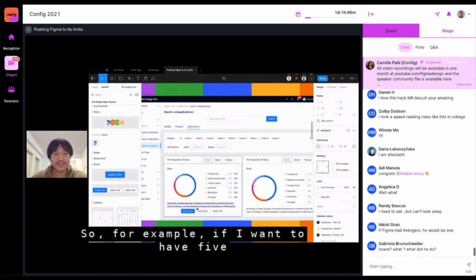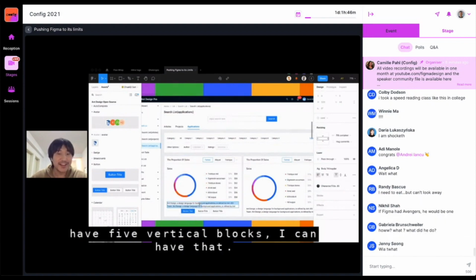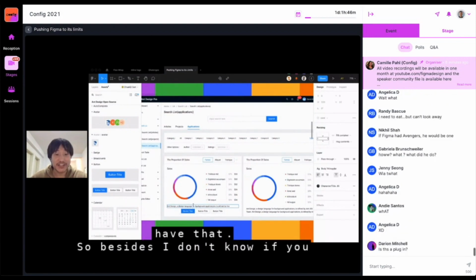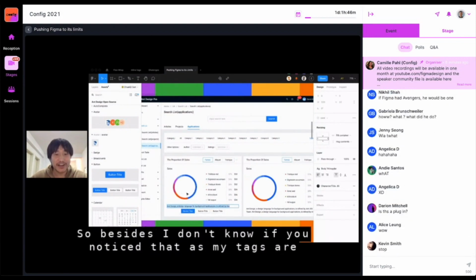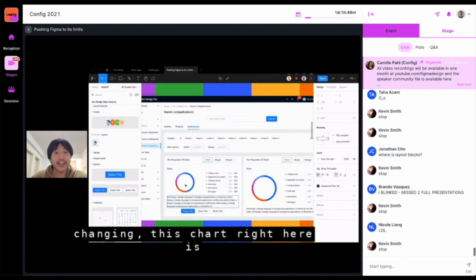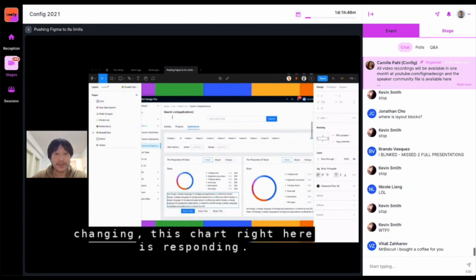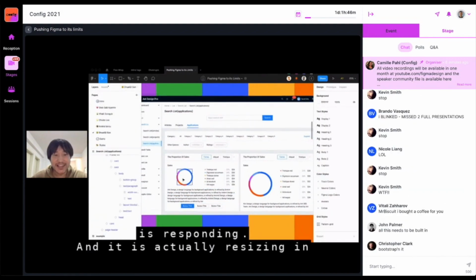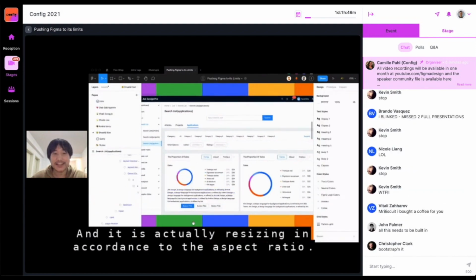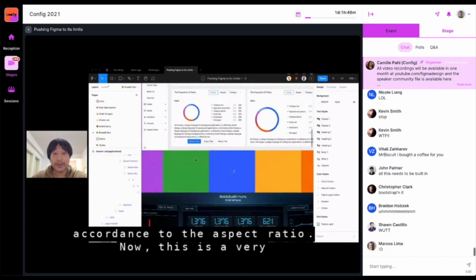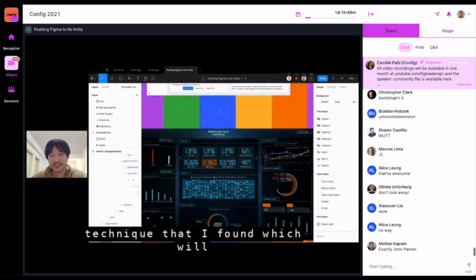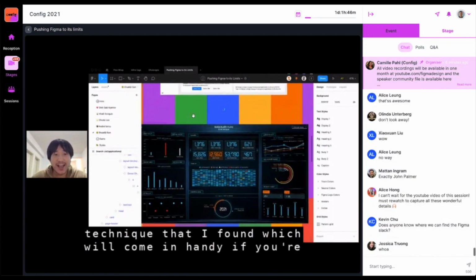Besides, I don't know if you've noticed that as my tags are changing, this donut chart right here is responding, and it is actually resizing in accordance with its own original aspect ratio. Now, this is a very recent technique that I found, which will come in handy if you're making a data visualization screen like this one.